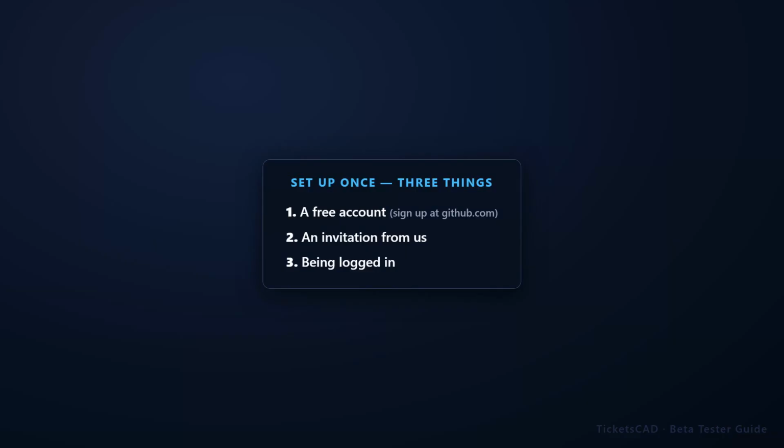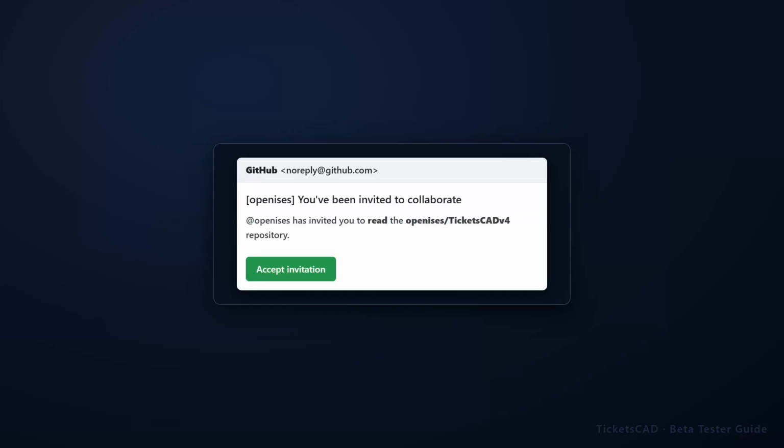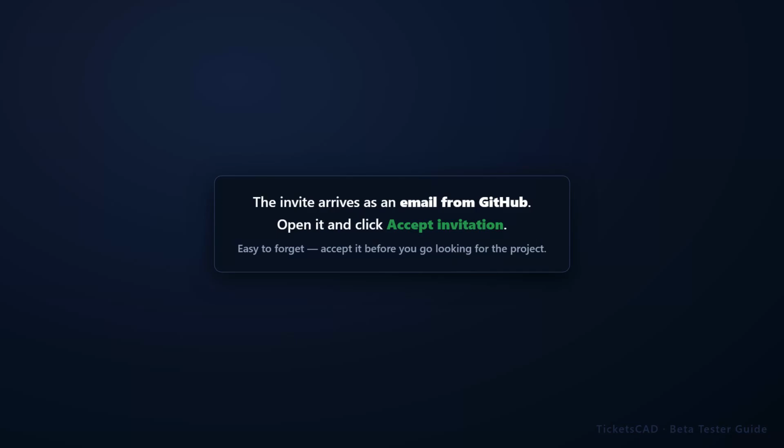Go to github.com and sign up, a username, an email, a password. You do not need any software background to have one. Second, the invitation. Our project is private, so only invited people can see it. Tell us your GitHub username and we send you an invite with read access. It arrives as an email from GitHub. Open it and click Accept Invitation. This step is easy to forget, so accept the invite before you go looking for the project.